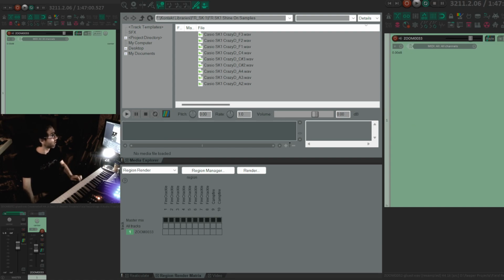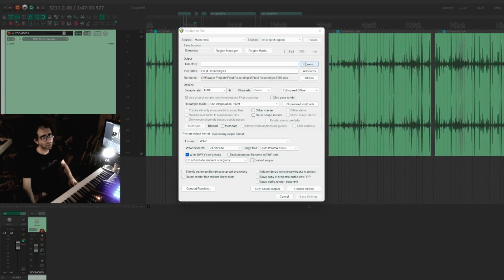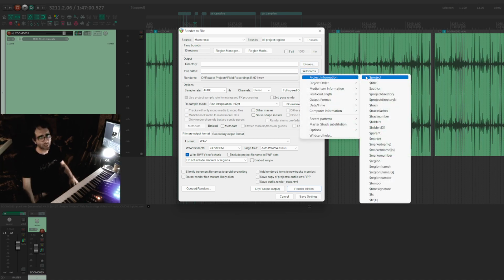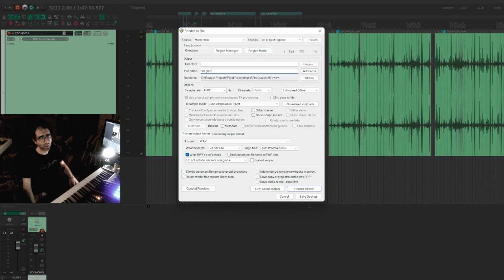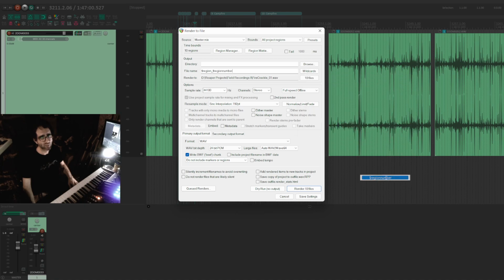We want to go in and render all of these into whatever output directory with wildcards as the name. So we want project information, region, and then region number. This will be fine for now.